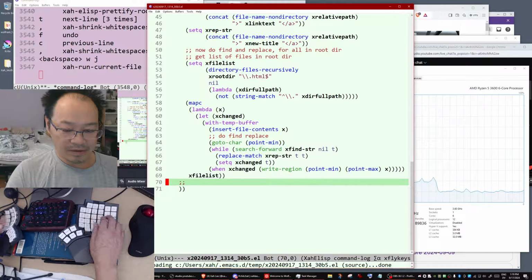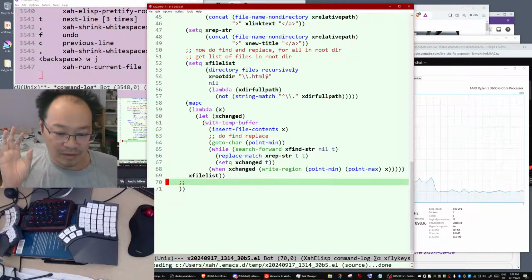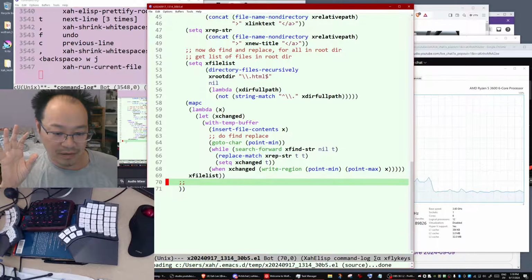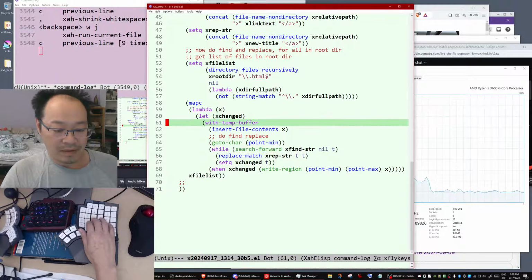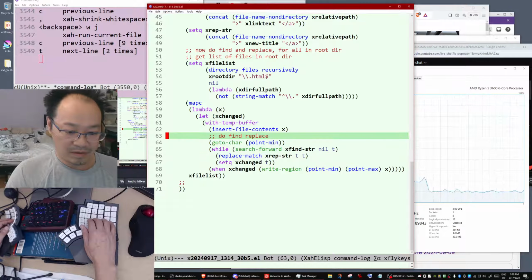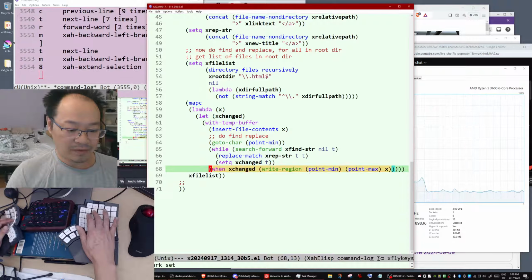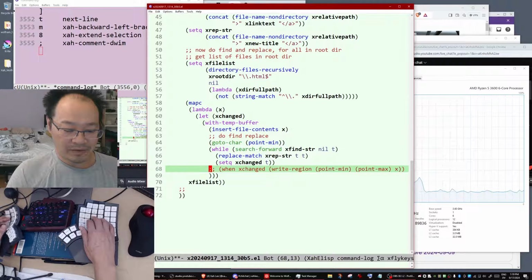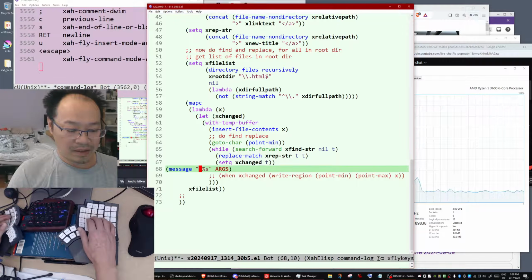Eval the buffer. I want to be very careful because I don't want to erase my 10,000 files. So you know, it should work though, but let's comment this out for now. Okay, comment this write file out. So for now, let's just say message.